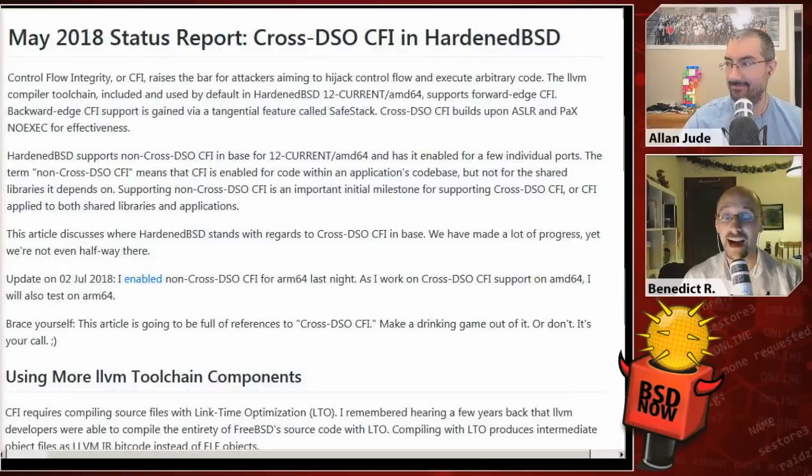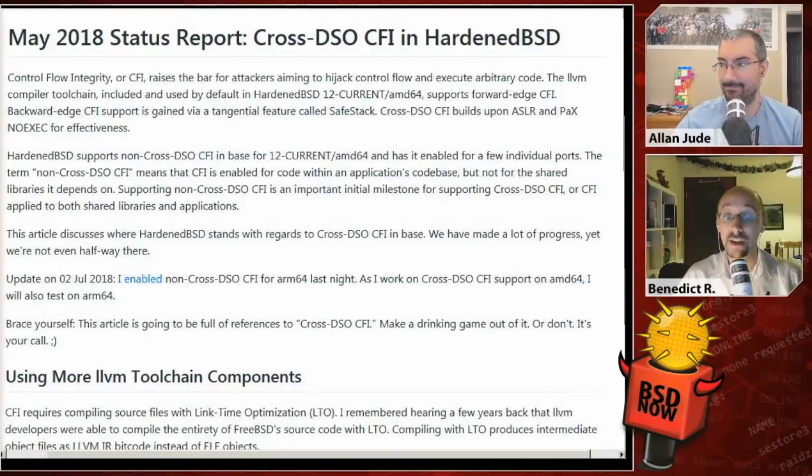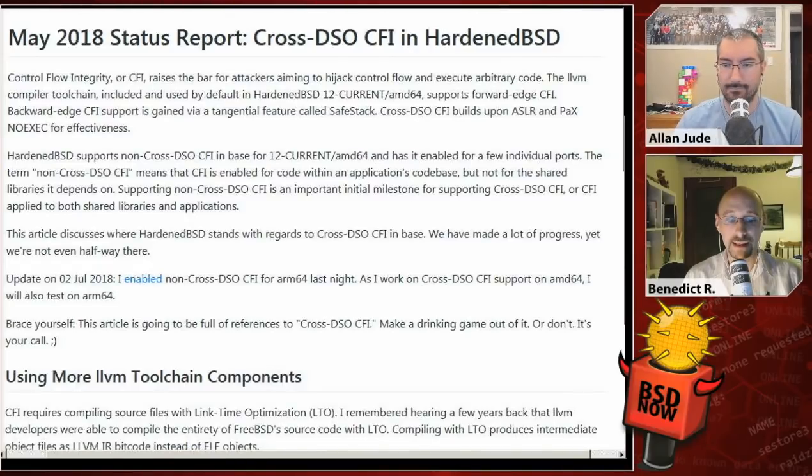Yeah, it's time for the headlines. So yeah, we start a little bit on the funny side here, but there's still news to read out in this week's episode. Cross-DSO CFI in HardenedBSD is something we've heard on the HardenedBSD GitHub, which is probably their blog. And what's this cross-DSO CFI thing, you ask?